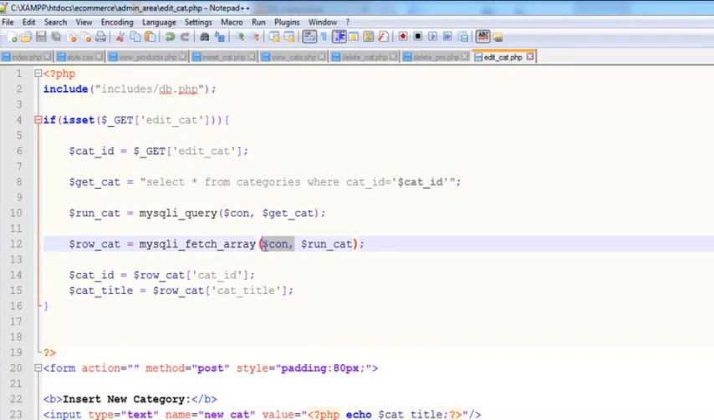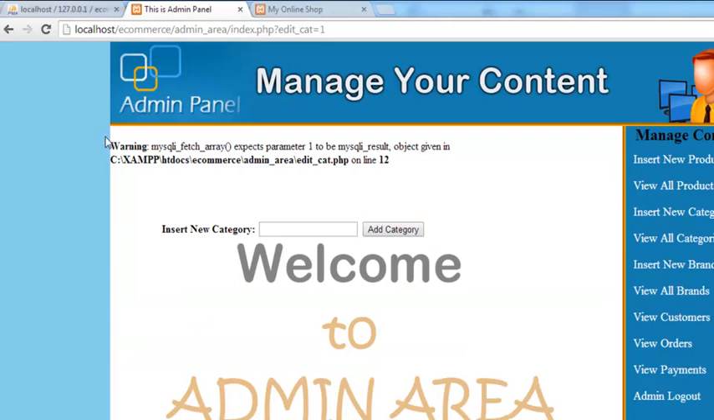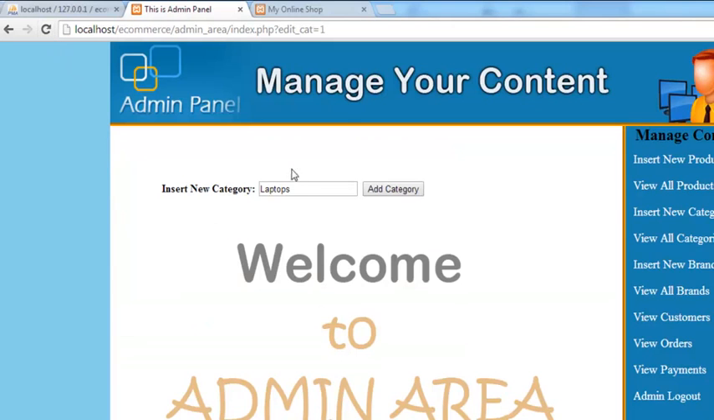So this is the problem. We don't need to add the connection here because that has already been done in the mysqli_query part. So I have removed that. Now Control S to save again. Refresh the page and you can see laptops is here.